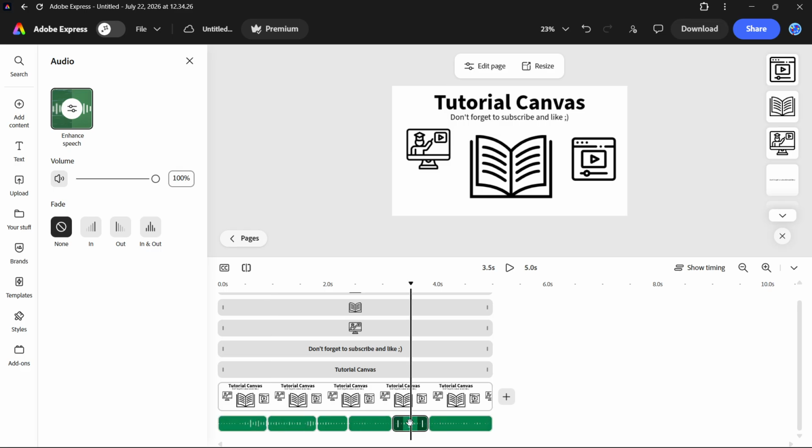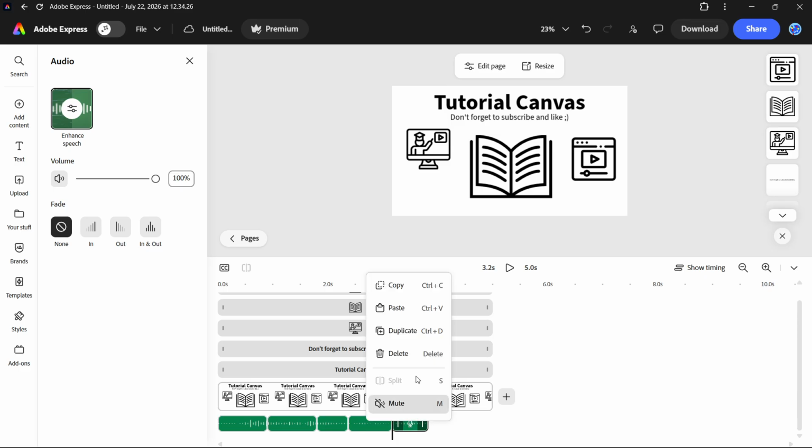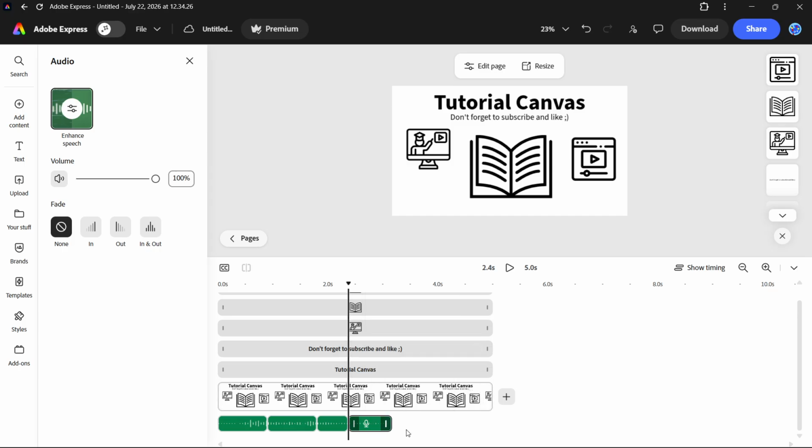And then if you want to actually delete your audio, you can simply go and select the entire thing over here. So if you have one simple audio, you can just click on it and press the delete button on your keyboard, or you could go and right click and hit this delete button over here, which is also going to delete your audio. So that's how to do these things, super simple.